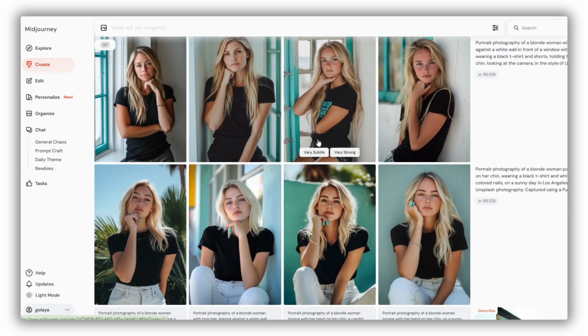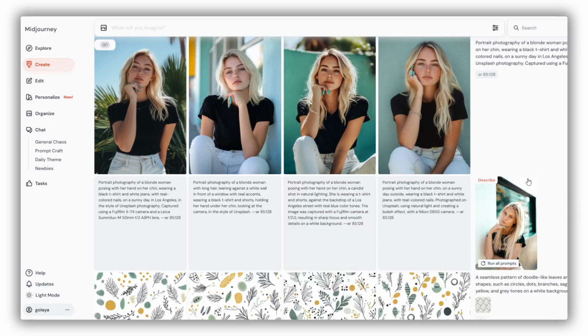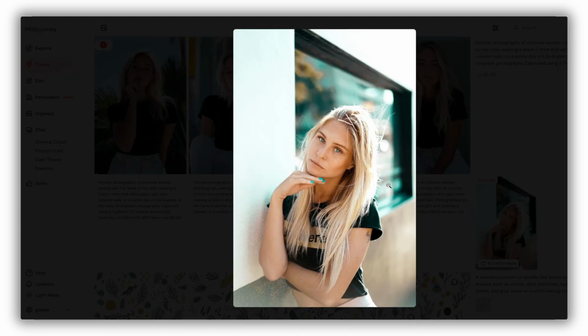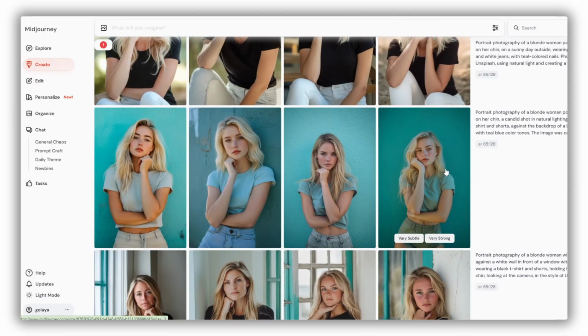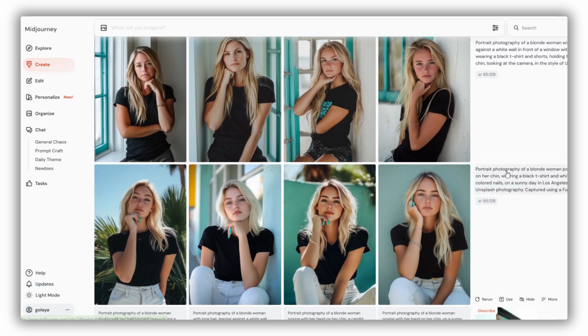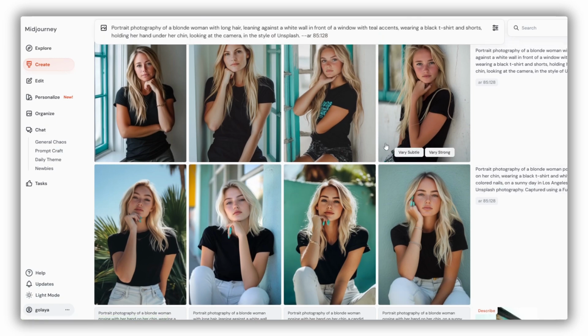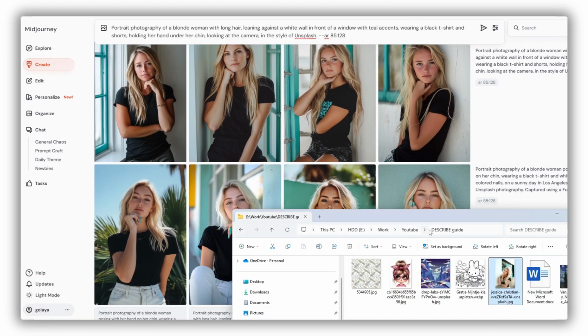I like this girl. I think that she's similar. This girl is also nice, but on the back there is some aquarium. What is it? Is it a window? Okay, these are not okay. These also not okay. I like these two. So let's try to use the prompt and to use the photo.